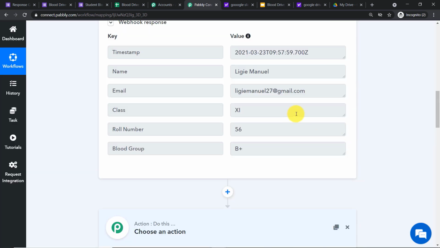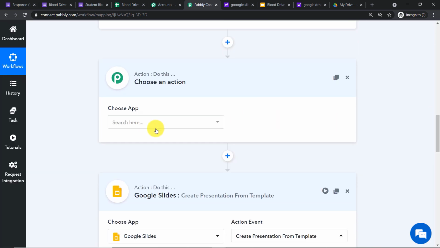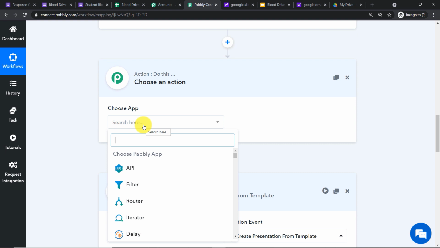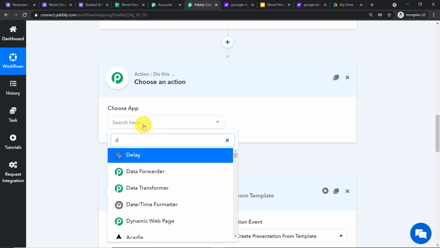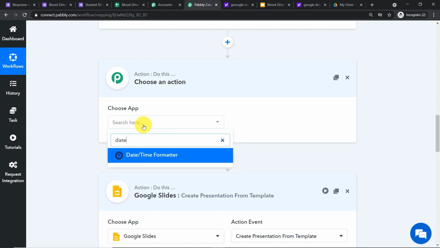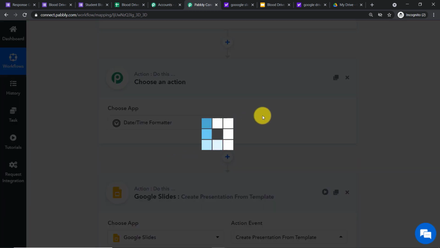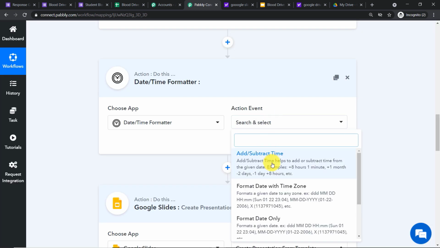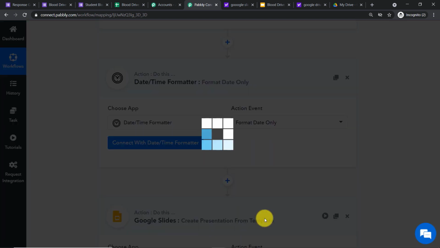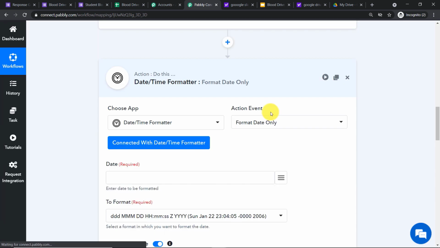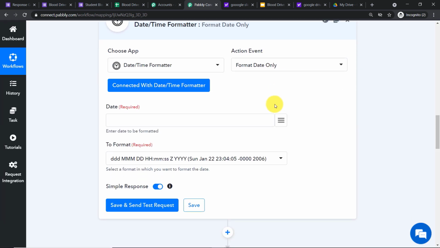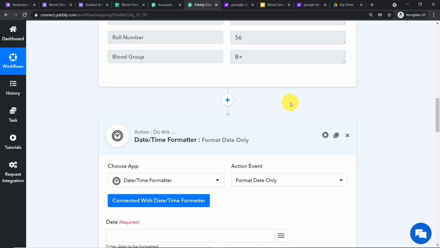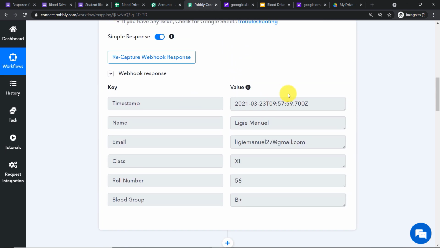Okay, so in between the trigger window and the Google Slides action window, we are going to introduce one more action window. It's actually very easy, don't worry. So we are going to use datetime formatter, because we want to format the date, that is why. Now in the action event, how about we go with the format date only, and just click on connect with datetime formatter. Okay, so basically what we are going to do here is we are just going to map this particular date. Okay, so this is the date here.